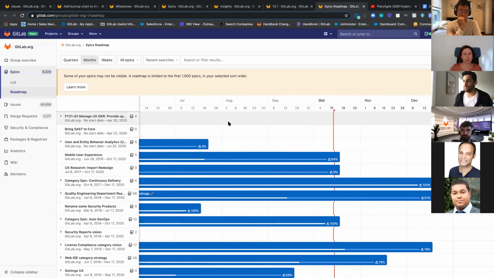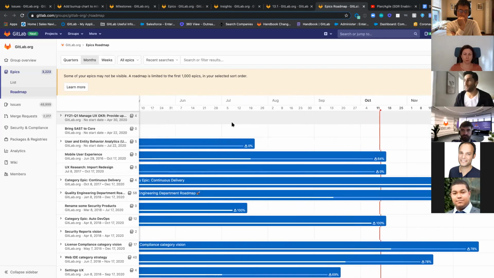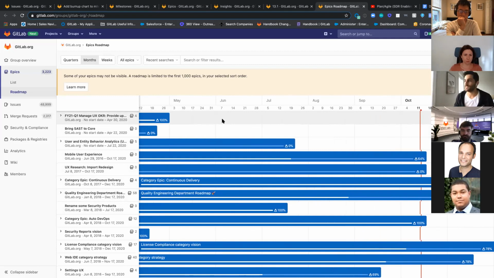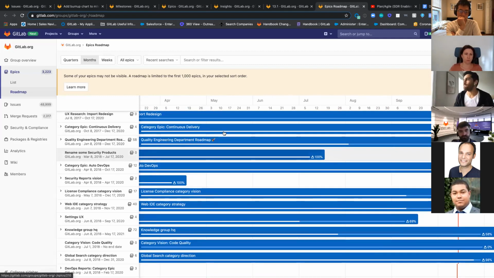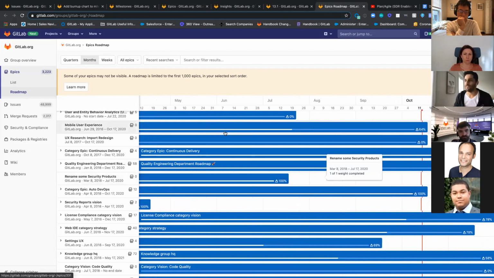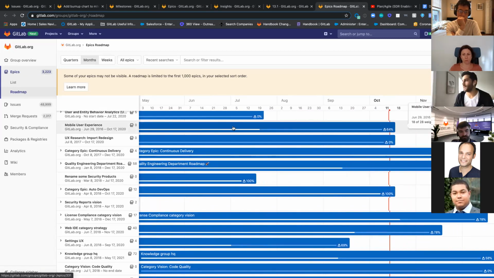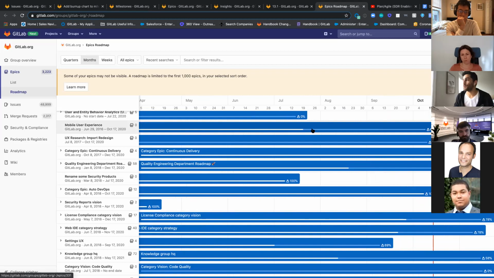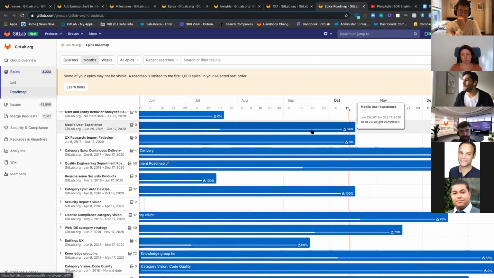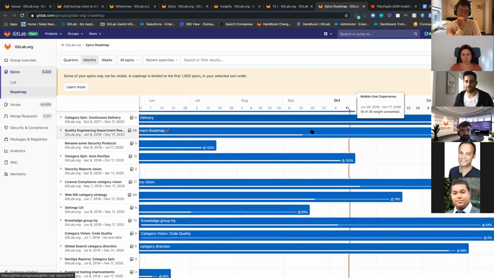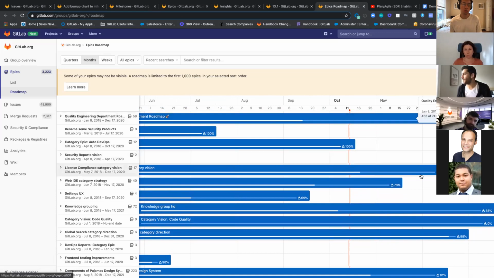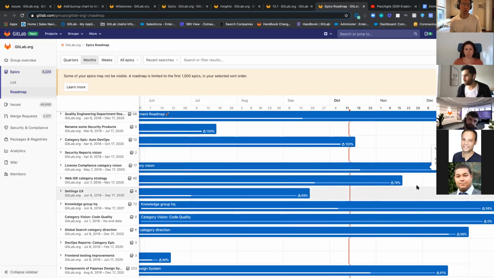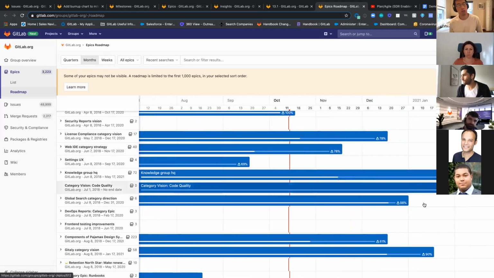Yeah, sorry. This is the roadmap, the Epic roadmap. Basically, this allows you to visualize all of the epics and how they're progressing, if they're being accomplished on time. It gives you a visualization into the overarching progress of the company and the projects surrounding it. Does that help? Yeah, that sounds good.